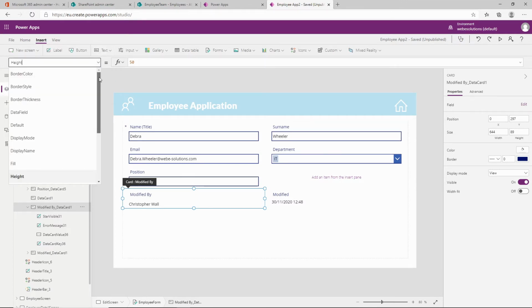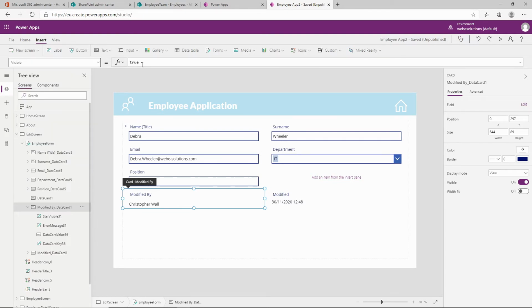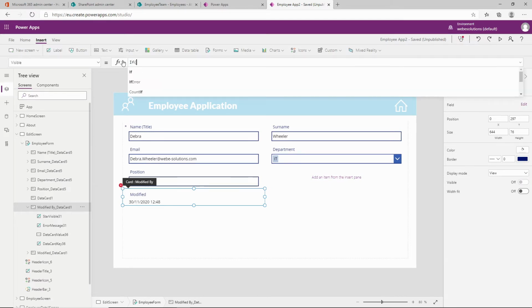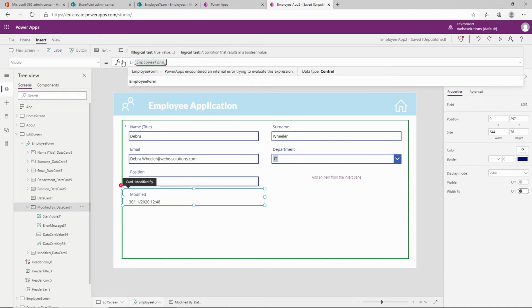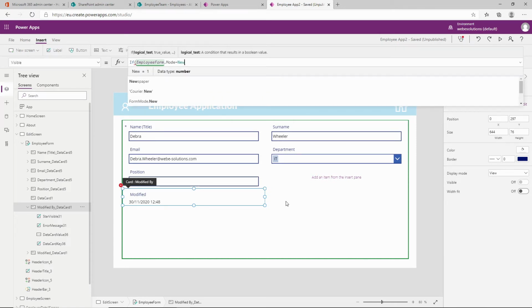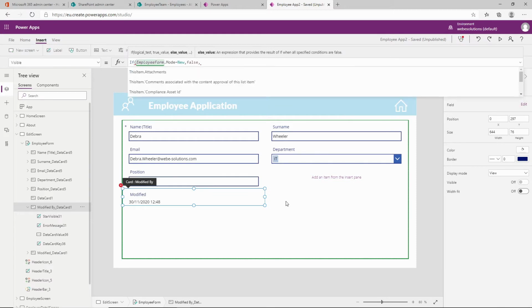And I will go to the Property Explorer and I will go to Visible. Currently it's set to true, but I'll put an if statement there and I'll say if employee form dot mode. So the mode is the function to define if it's an edit or if it's a new form. So if you want to add a new field or if you want to edit a current field. So this is going to be for if the form is set to new, then it won't be visible. But if it is an edit form, it will be visible. So we'll say mode equals new, and then we'll say comma false or comma true.